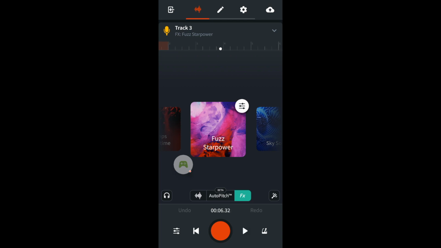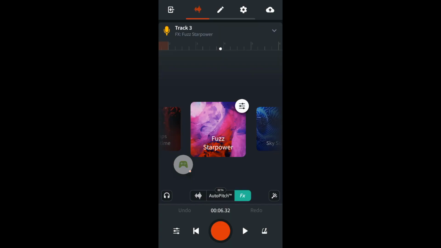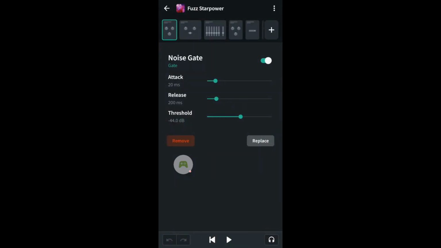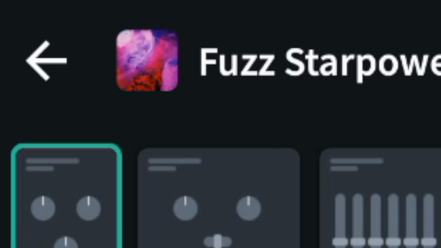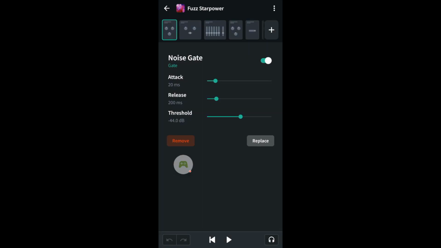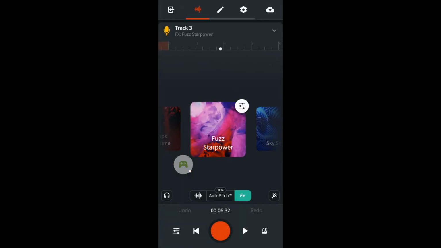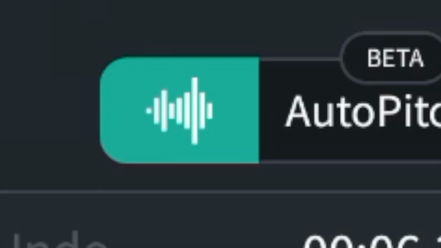To change the settings of the reverb, click on the mixer icon in the top right hand corner of the reverb. To exit the settings, click on the arrow at the top left hand corner of the screen. Now click on the wave icon.